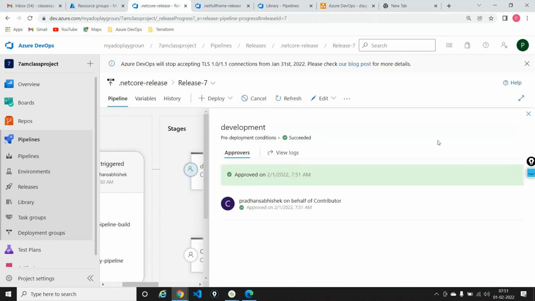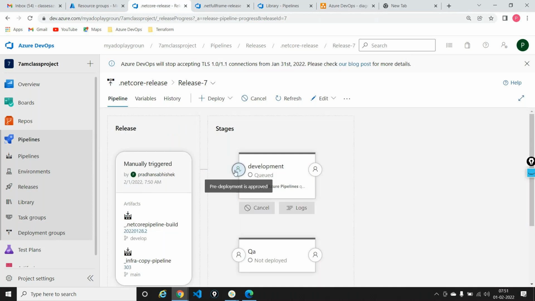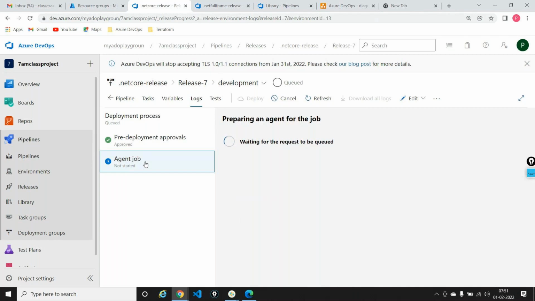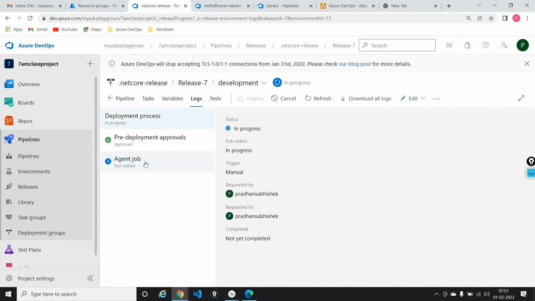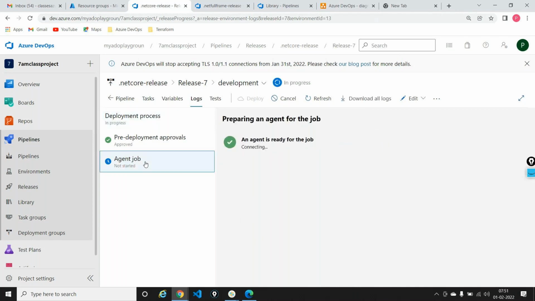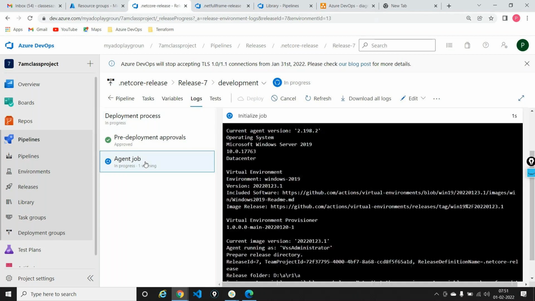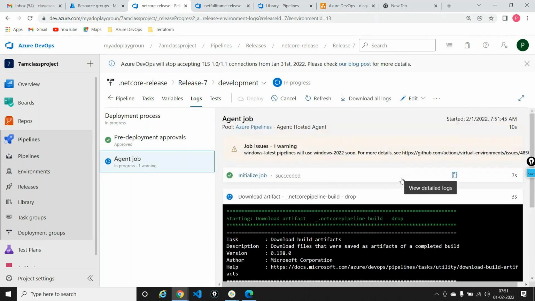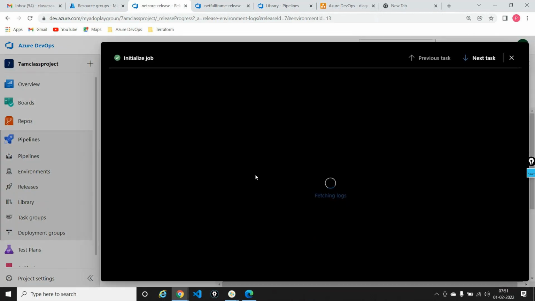So I'm going into the phase. I'm going into the task right now. And I'm allowing the agent job to trigger. This is not doing anything. It doesn't have any task to perform. It'll just go ahead and initialize the job, and it will just download the artifact. That's the only thing it's going to do. So let's understand what happens here, or let's understand how we troubleshoot this. So I'll go into the initialize job.